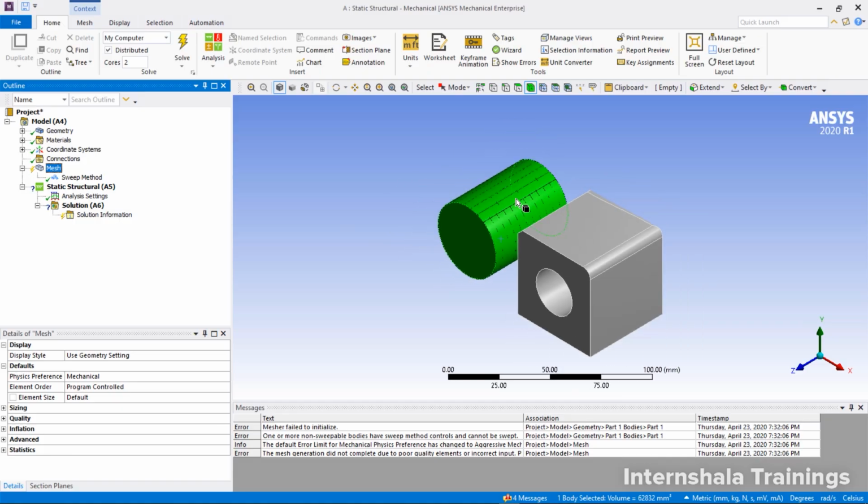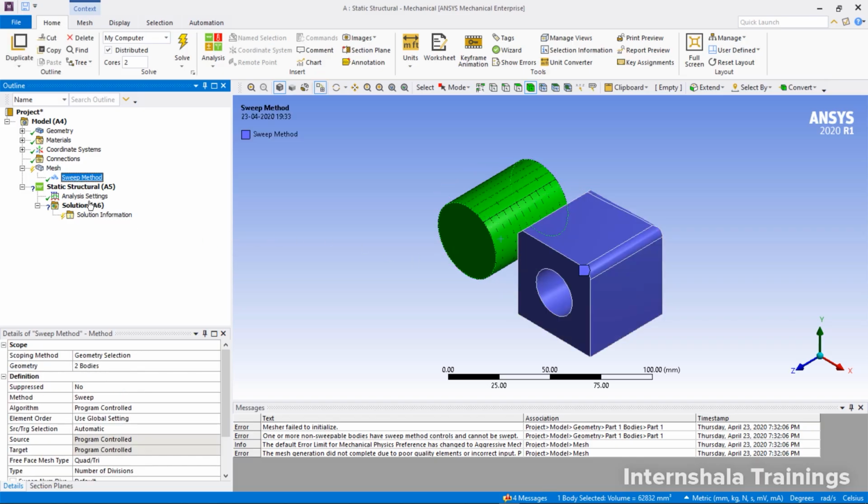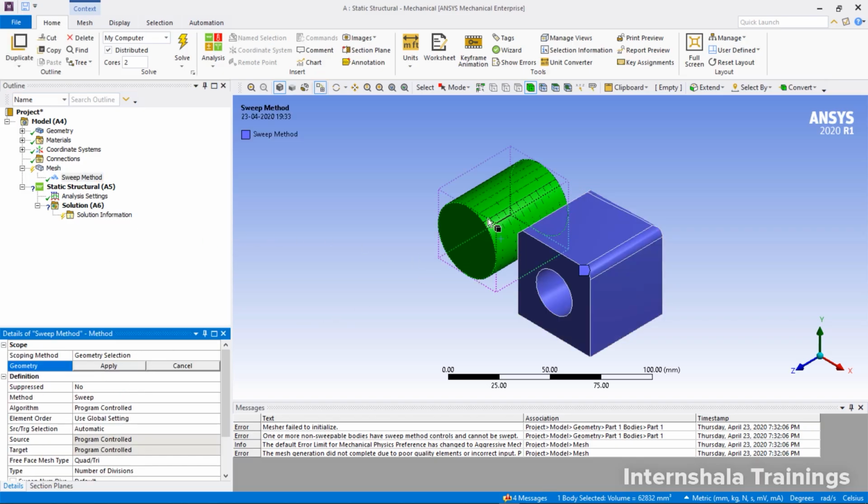See, as I told you, only this body can be meshed using the sweep technique. That is why, even though we have selected to create a sweepable mesh on both of these objects, it has applied the sweep settings only to this object, and here no mesh was generated. Until we deselect this object, the total mesh won't be created. For that, you can go to the sweep method, and instead of two bodies, select only this body and click apply.